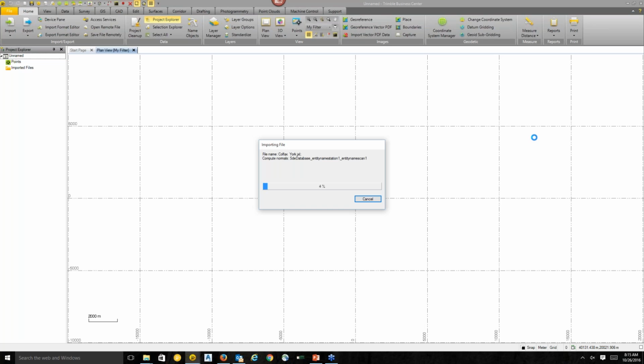First thing you see is importing. The next thing you see is that TBC is now computing the normals. A normal is one of the rendering methods. It allows you to quickly recognize planar surfaces, and it colors those differently. So if you have buildings or garage doors, you can visualize those in a new rendering mode.